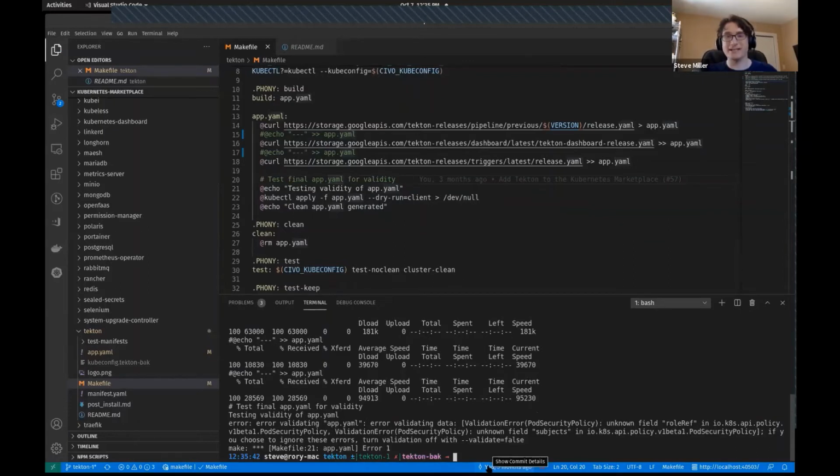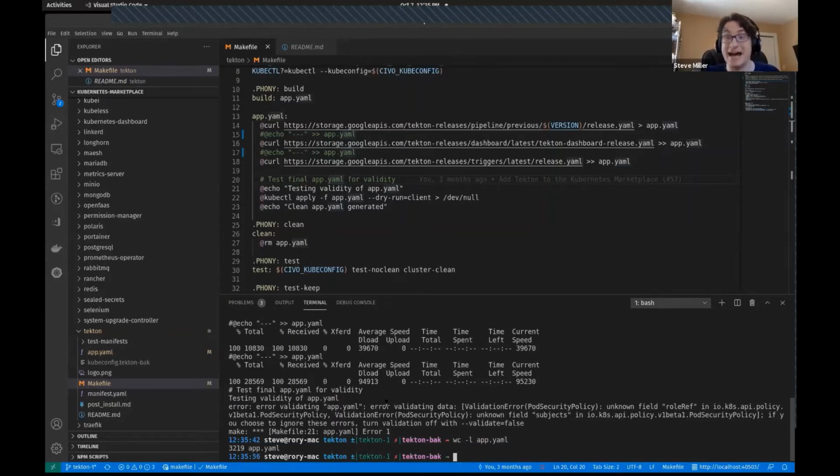I decided to update this morning, like, oh, this will be great. And then I go and I get this error. What in the world happened? I'm pretty sure that generated app YAML is, yeah, it's 3,000 lines. So I'll save you the pain of what I went through this morning.